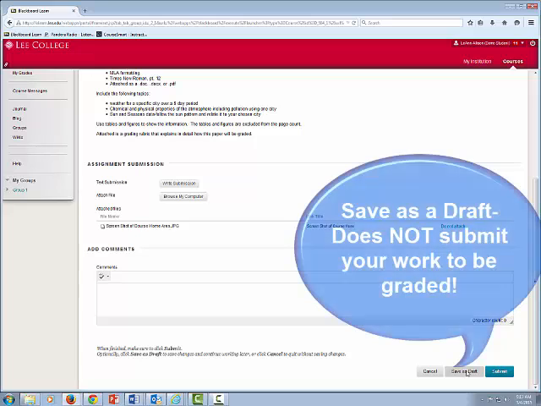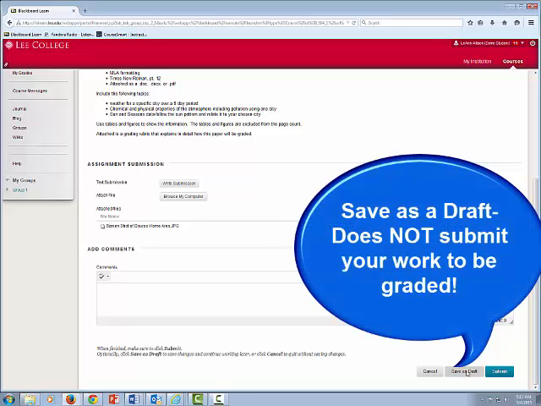Save as a draft. Well, what this does is it saves it for you so you can continue to work on it later. If you do this, remember, it does not go to your instructor. The instructor cannot see it, so it is not submitted.